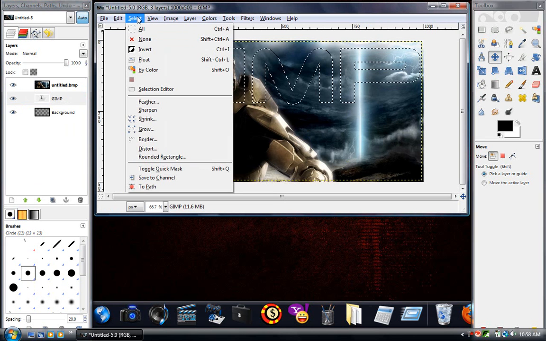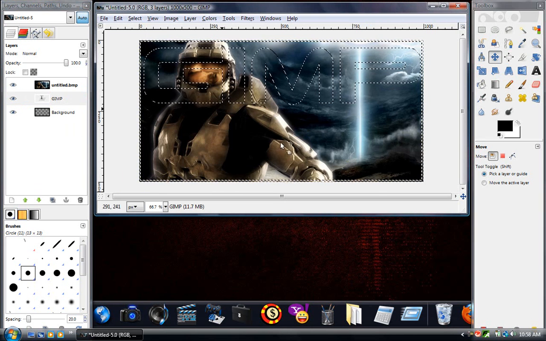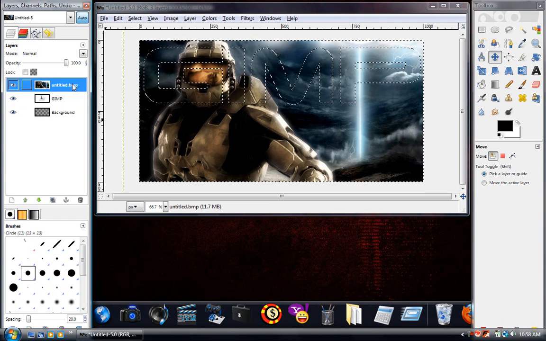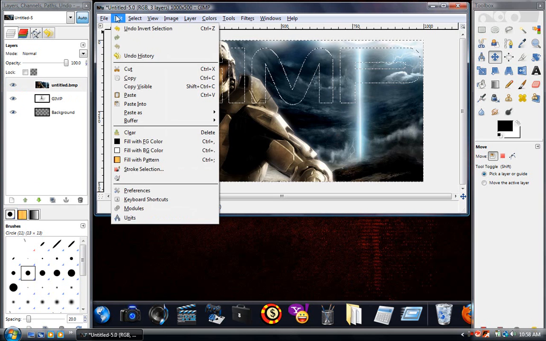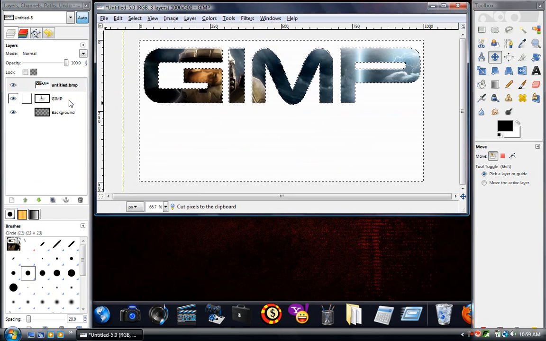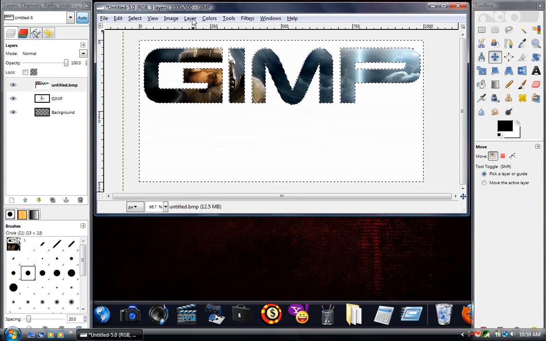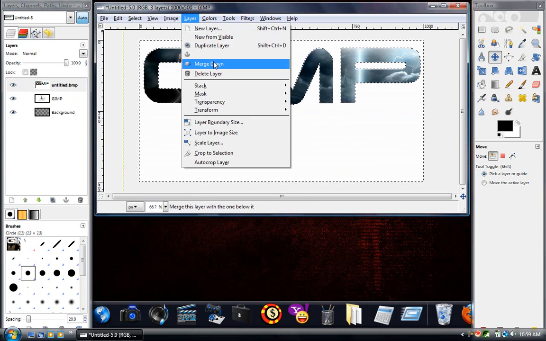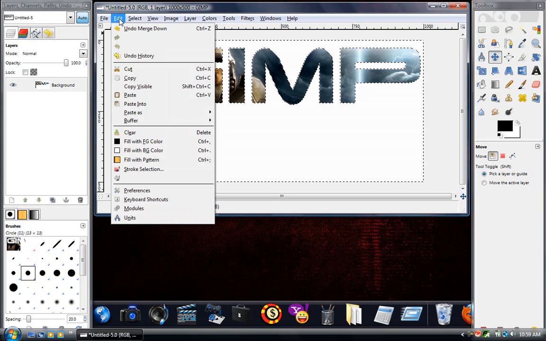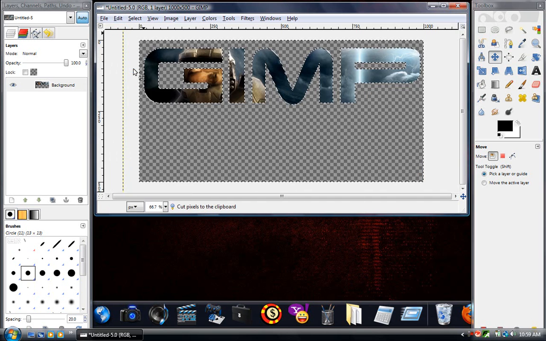Alright, once you have it where you want it, just make sure you have your text layer selected. Go up to select, invert. Once you push invert, go back to your image layer, select that, hit cut. Boom. And from here, just go to your layer and merge down, layer, merge down. That way you have it all in one layer.